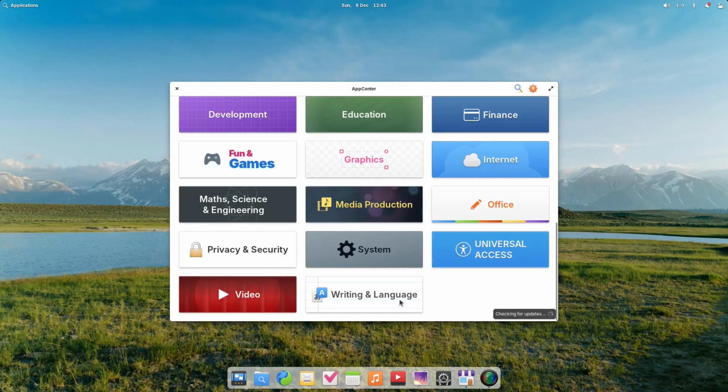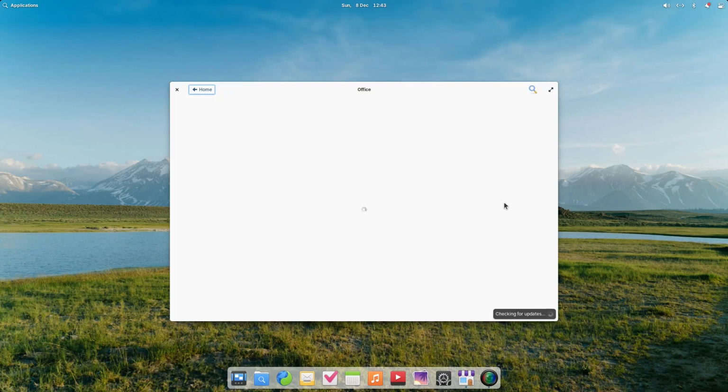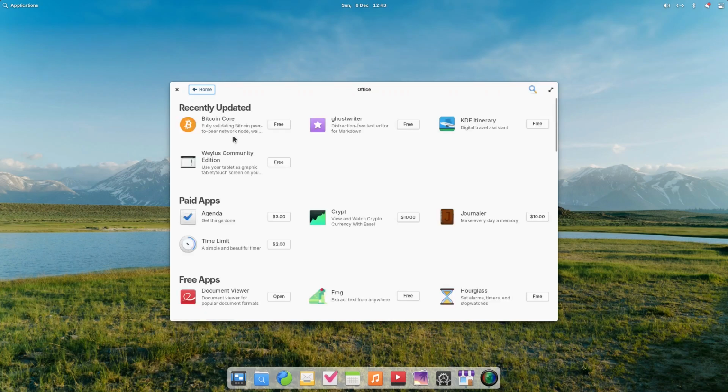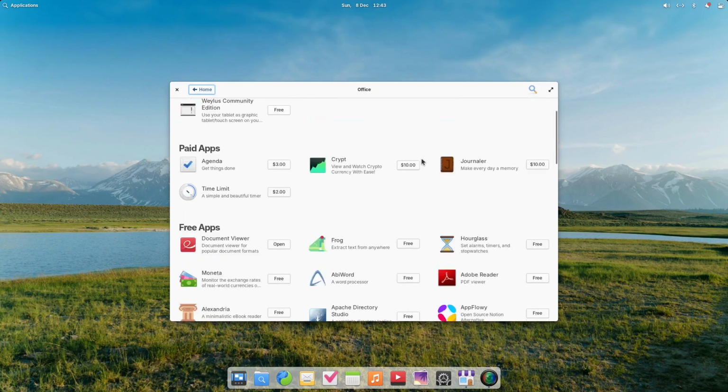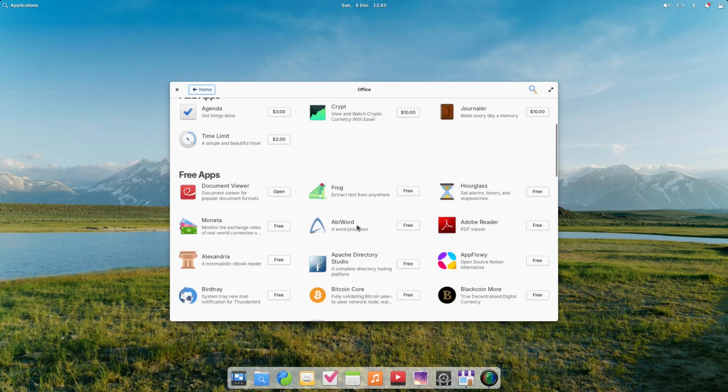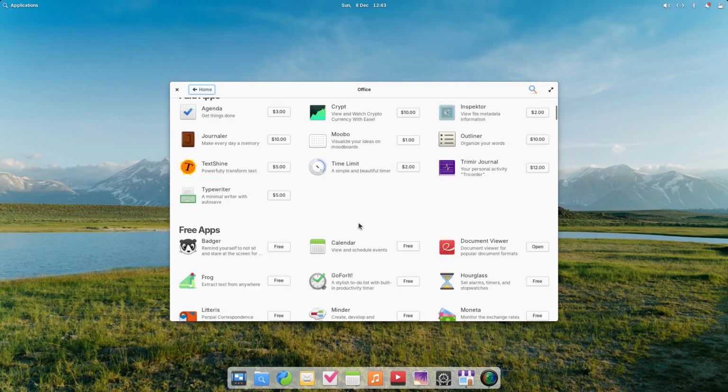So one thing you'll notice that's missing is an Office program, so let's see what Office programs are available. It's now checking for updates despite updates being checked and updated before I even ran this application. So these are the ones that you've got here. So you can install AbiWord if you want to.